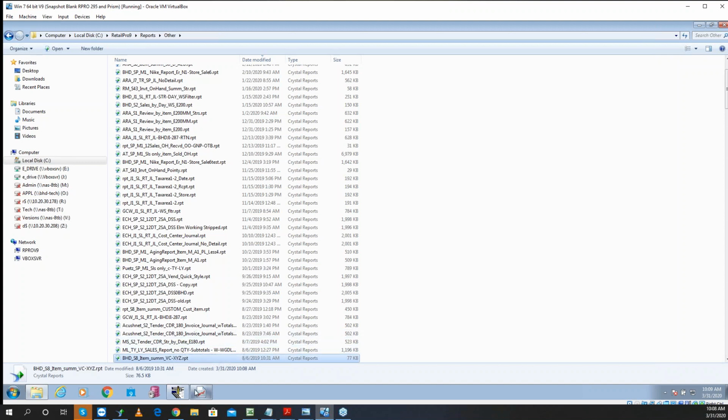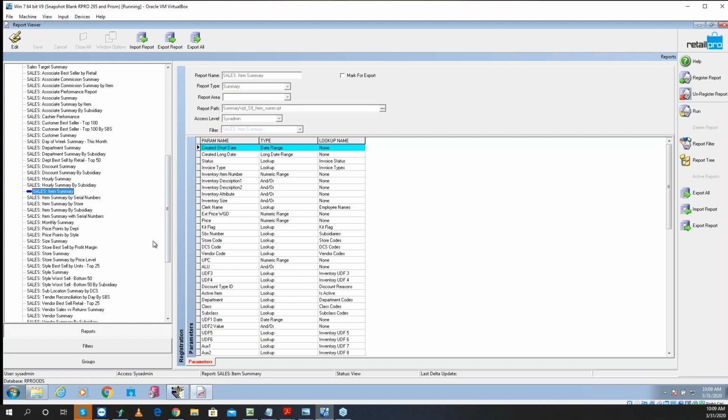Now, anyway, let's get back to how I then copy this and put this in the menu. So right now, this report is in the other folder, but it's not in the other menu, right?